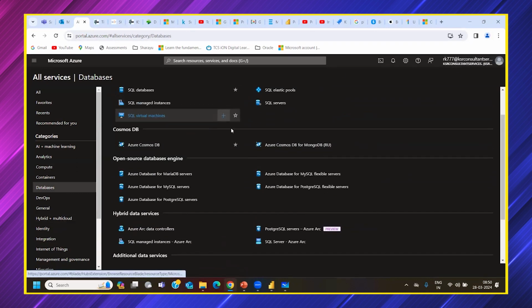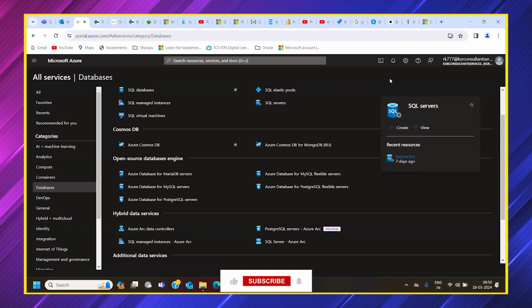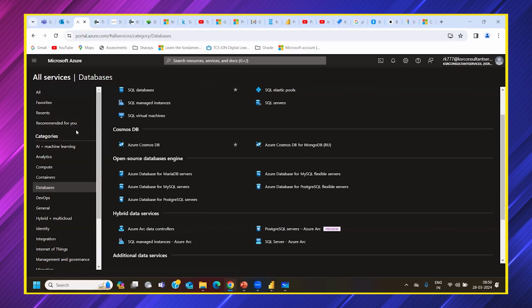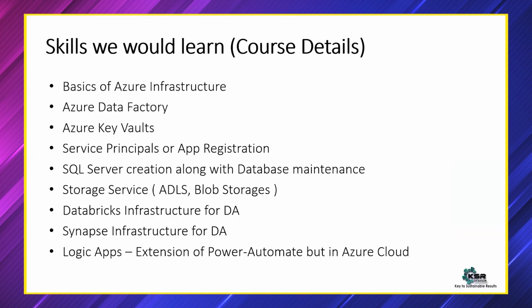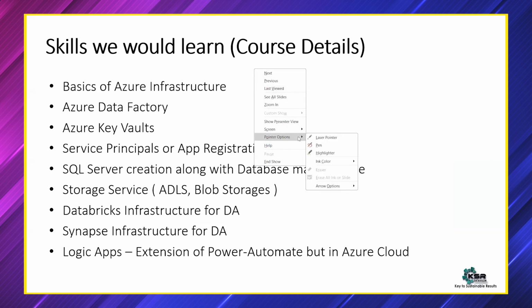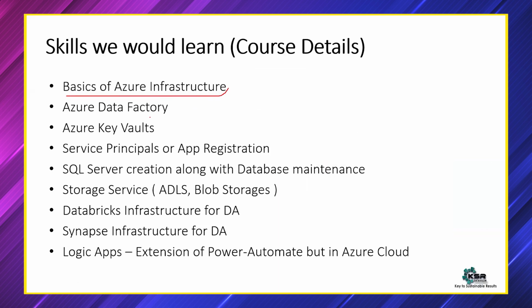Now, if you get a good understanding of which service is infrastructure, which service is platform, and which service is software, from a cloud point of perspective, you are a very good cloud administrator, or a cloud individual who knows how services work in a cloud. Now, yes, we would be discussing in detail each and every service which is required for a Power BI developer. What all services would we be learning in this course? We would be starting with the basics of Azure infrastructure, how Azure cloud is, and how we can utilize it from a data analyst point of perspective, that I'm going to share. Once that is done, we would be starting with ADF.